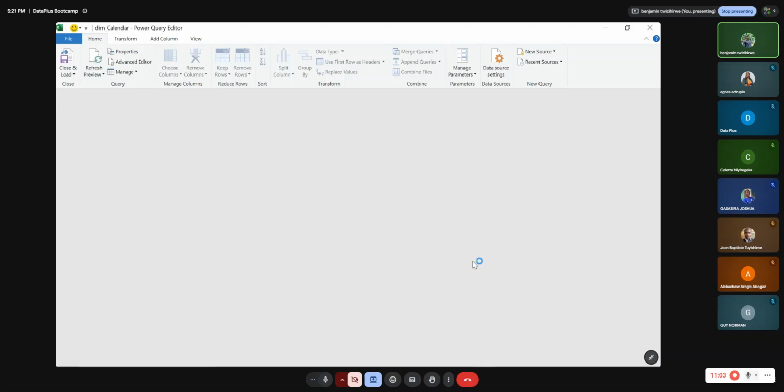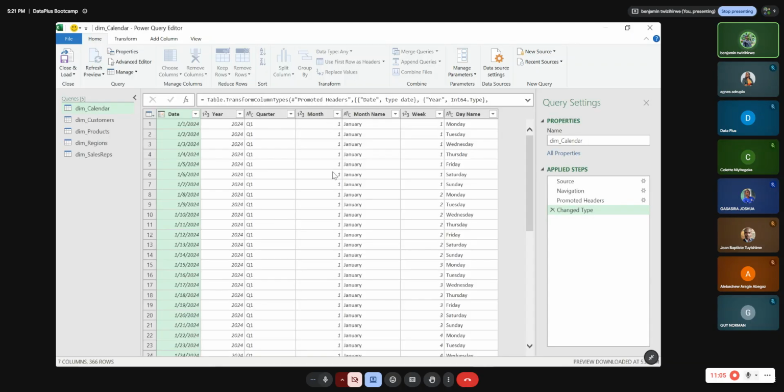So after doing this, there is a pop-up which is going to appear here. Okay, so we are now in Power Query Editor. We are going to first check if our data are of good quality. Are you seeing my cursor?